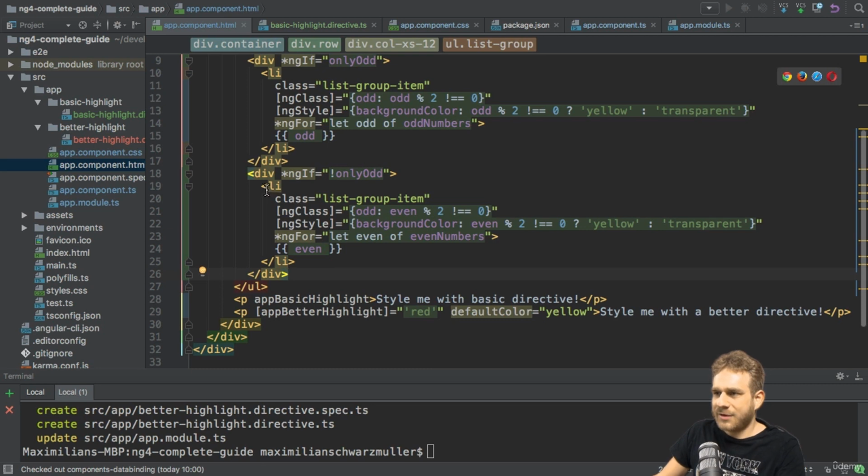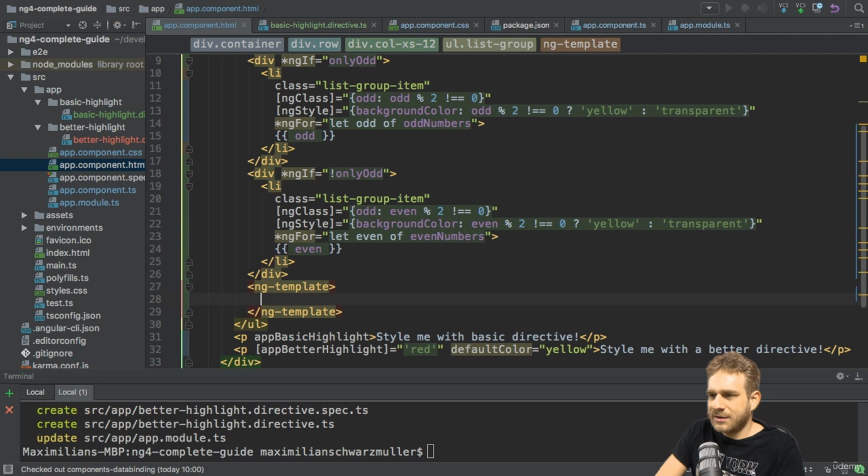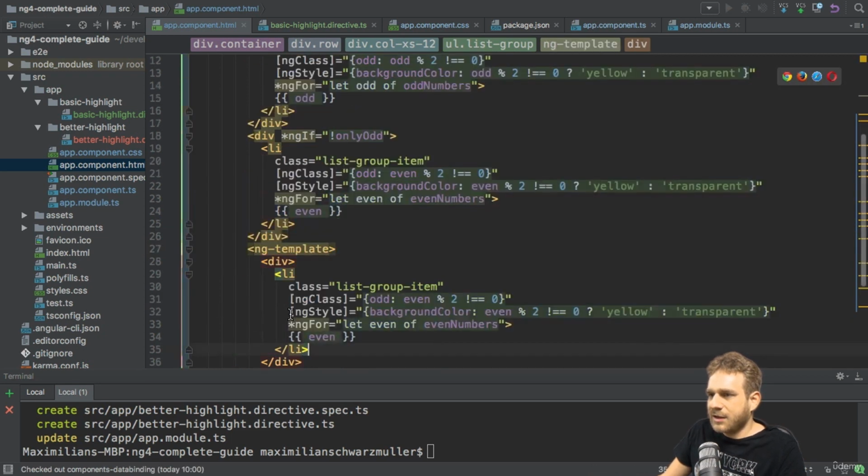I can write the same list here differently. So if I try to write this only odd block differently, I would end up with the following. I would have an ng-template element that is provided by Angular as the ng indicates. And inside this element, we have the content we conditionally want to render. So in this case here, we would have a div inside of this, and in this div, our list item. Now, you probably see that it's basically the same, but that it's wrapped in ng-template.